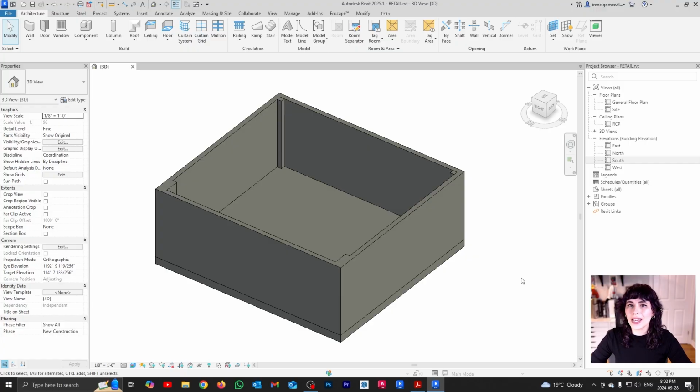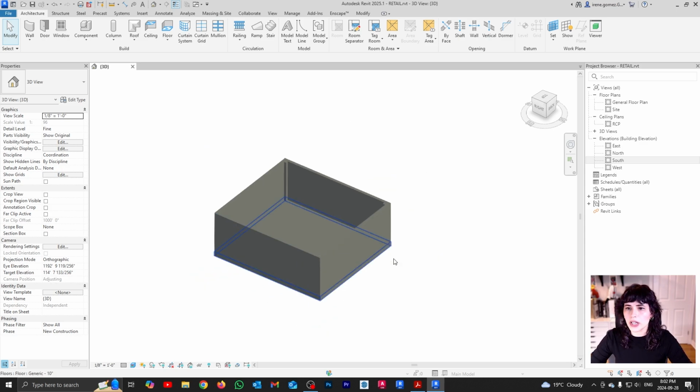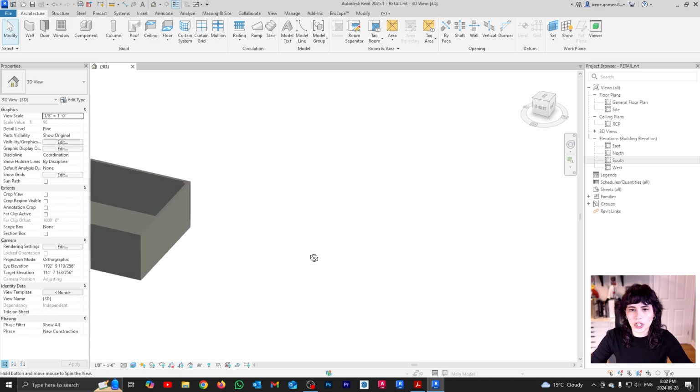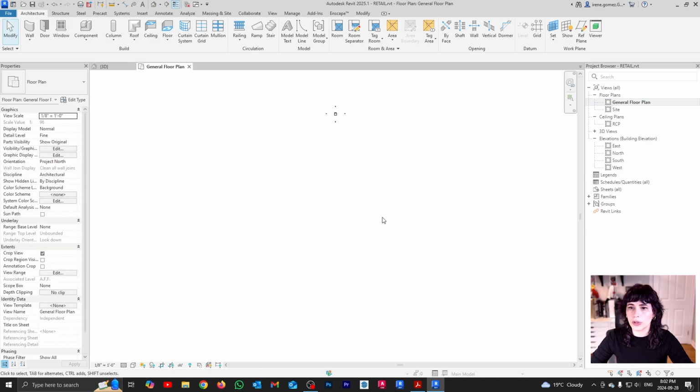Alright, so before I actually start modeling a roof for this space that I have here, I want to explore what are the options that we get when it comes to creating roofs in Revit. So I'm going to zoom out and move to the side of the project. And what I want to do here is to draw my roof. I am going to, once again, go to my floor plan level. So I'm going to go general floor plan and I'm going to be drawing here on the side.